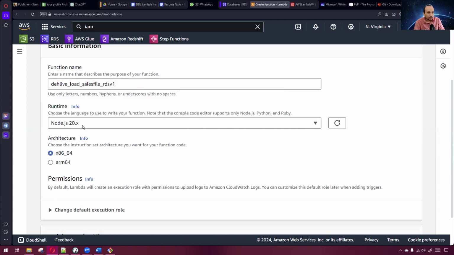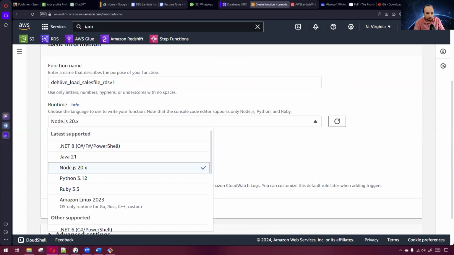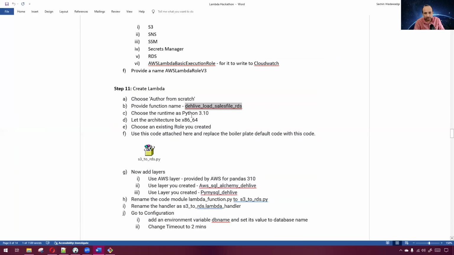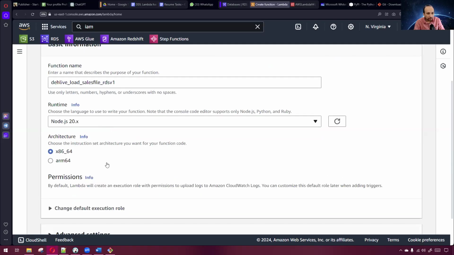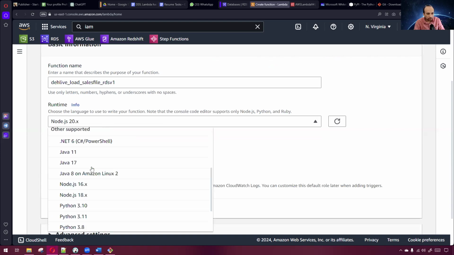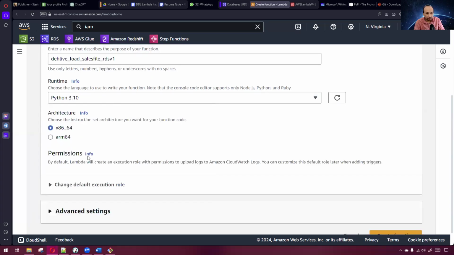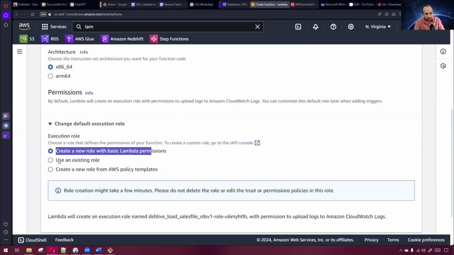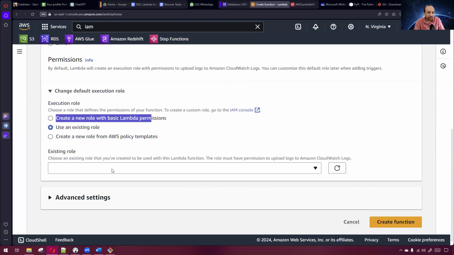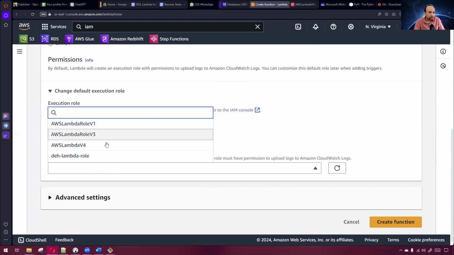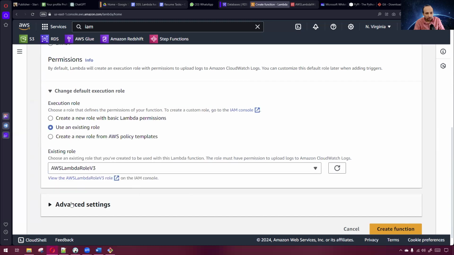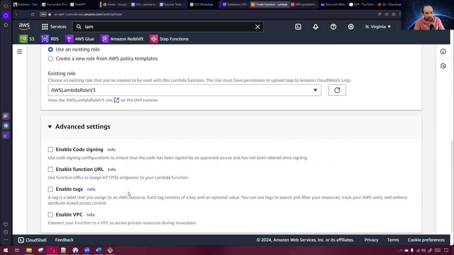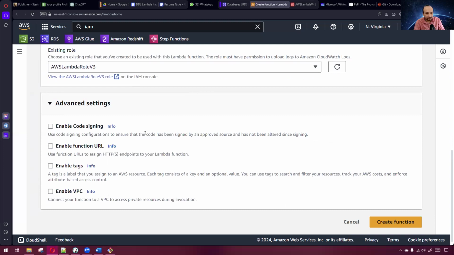All right. Runtime is going to be Python 3.10. I think I've mentioned everything here. Choose the Python 3.10 architecture, same as what you've chosen in the layers. Don't change that. Now this is where you add the role. Don't create a new one. Use the existing role that you already have, which we just created. I'll just use the one that I had before. Again, don't worry about these things at all.